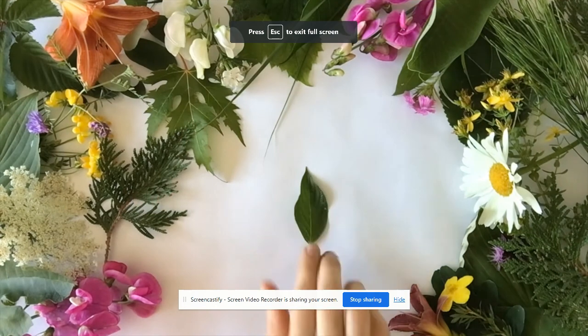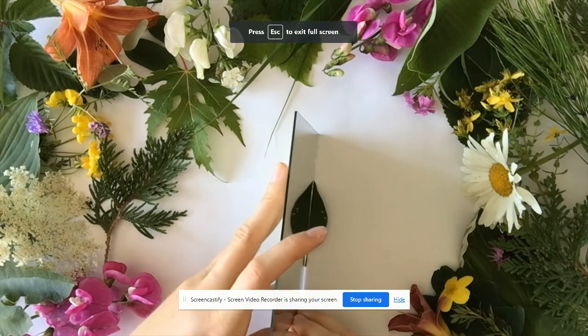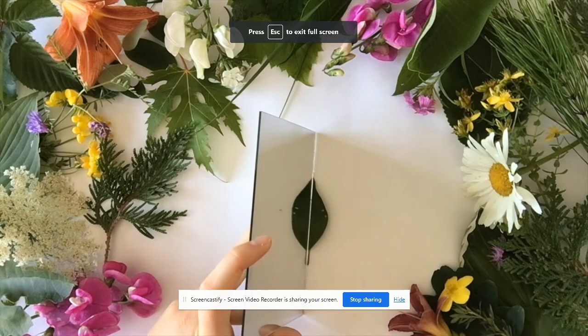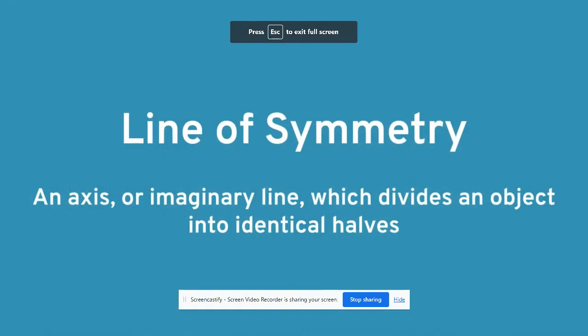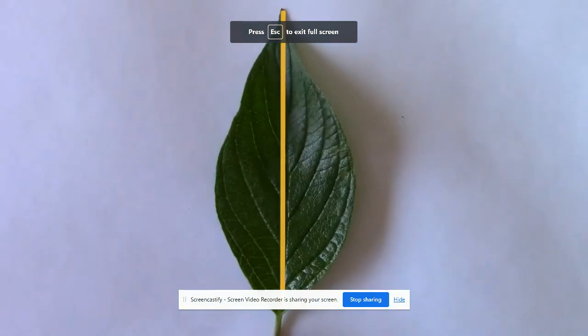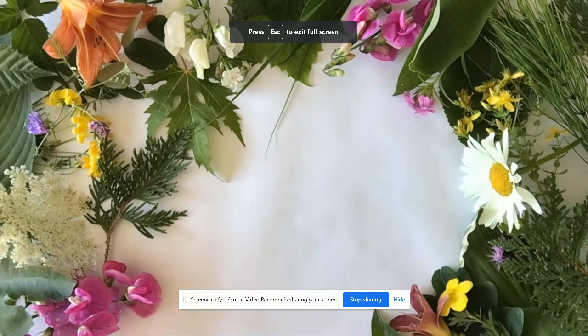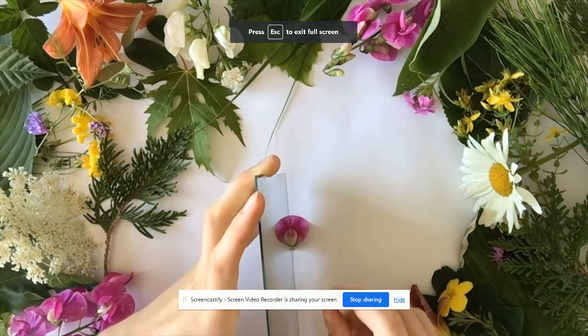You can use a mirror to check if an object has reflective symmetry. For example, if I take this leaf and place the mirror at its center, I can see where the line of symmetry is. The line of symmetry is an axis, or imaginary line, which we can envision to divide this leaf into identical halves. This hosta leaf is also symmetrical, because both sides of the leaf look the same. So with this sweet pea blossom.